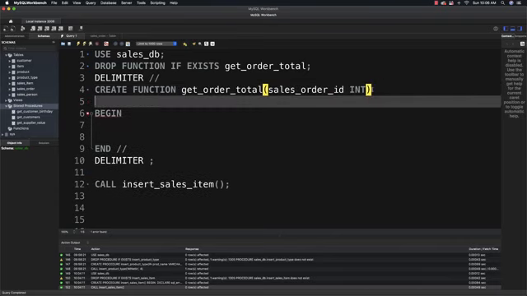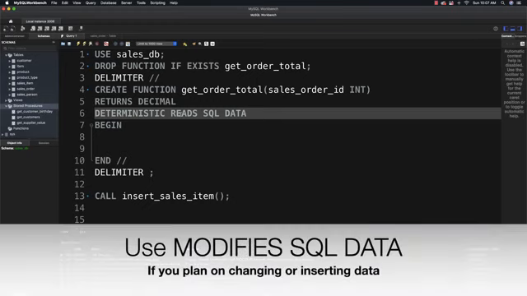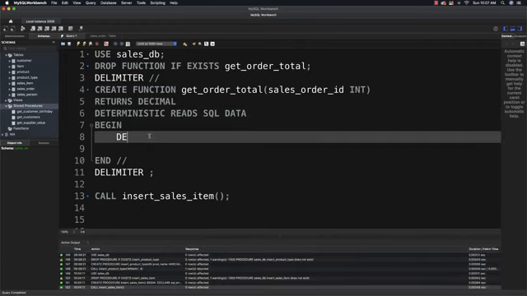And what's important here is we have to define the data type that's going to be returned. This is going to return a decimal. So returns decimal, and we can put it on the second line if we'd like. We're then going to say deterministic reads SQL data. And deterministic means it returns the same result when the same exact argument is passed inside of it. And we're also defining that we're going to be reading SQL data, but we are not going to be inserting it. Inside of begin, we'll say declare order total.